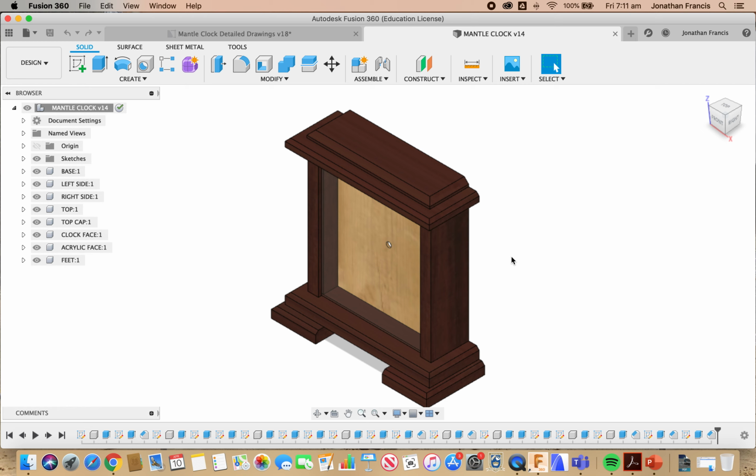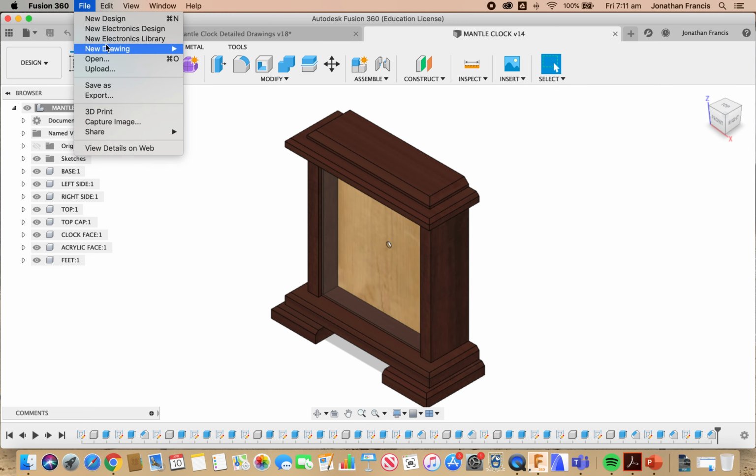We're going to look to create some drawings from our mantle clock. We're going to start off with an orthographic projection. So actually going to go to File, down to New Drawing. We want New Drawing from Design.